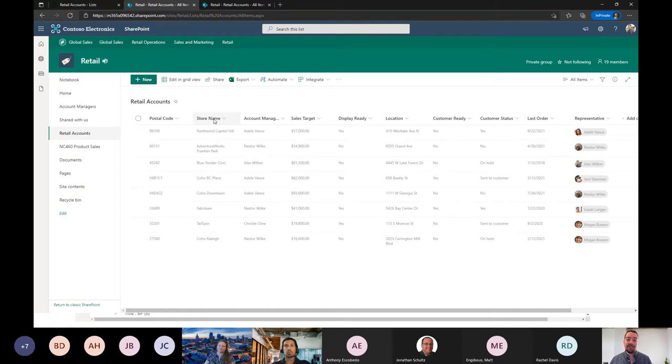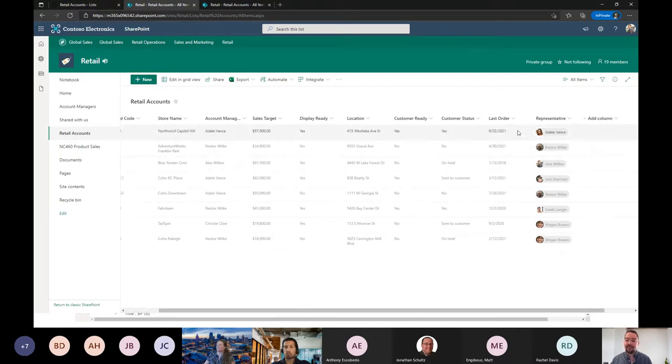And so in this case, maybe it's actually store name. This entire row of data is about the retail account for Northwind Capitol Hill. And then every other column we created here has to do with that, right? So that's pretty basic. But the columns that we're adding here, so like last order, representative, and anything else that we wanted to add is just additional data that we want to collect. And usually we want to add that data for a number of reasons, right? To know who to seek approval from, to know when we have to do something by, maybe to do conditional formatting or create a view. So whether it's a functional thing or whether it's an aesthetic thing, we've got options just because we're using metadata.